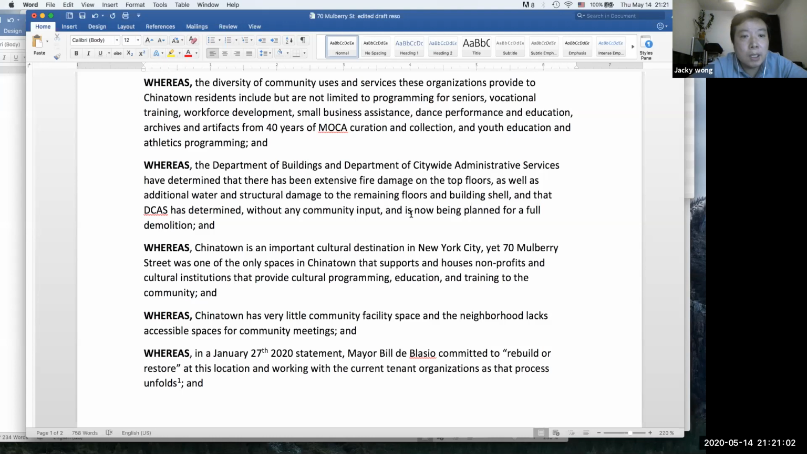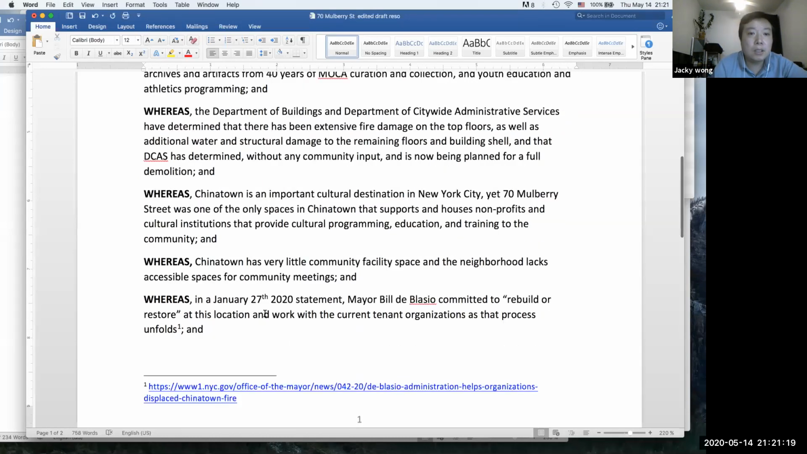And whereas in a January 27, 2020 statement, Mayor de Blasio committed to rebuild or restore at this location, working with the current organizations as the process unfolds. And thank you.